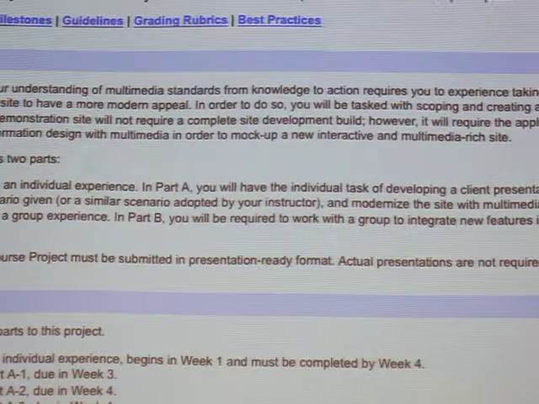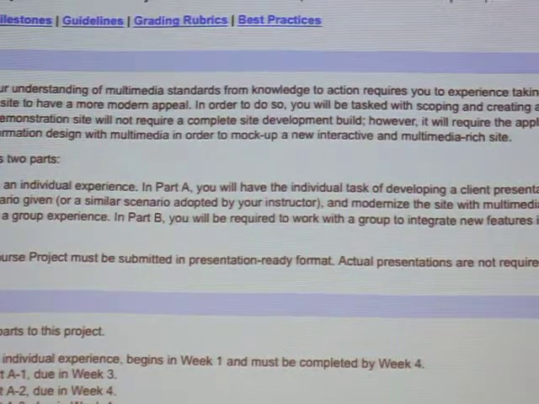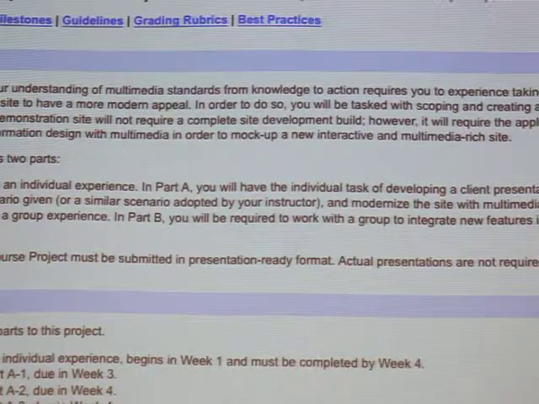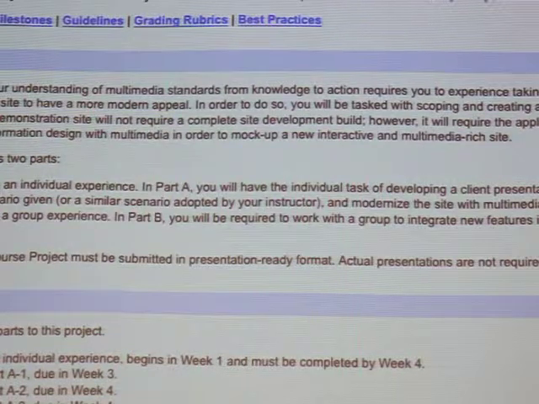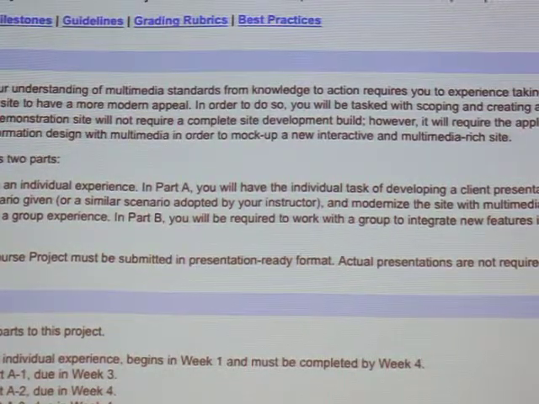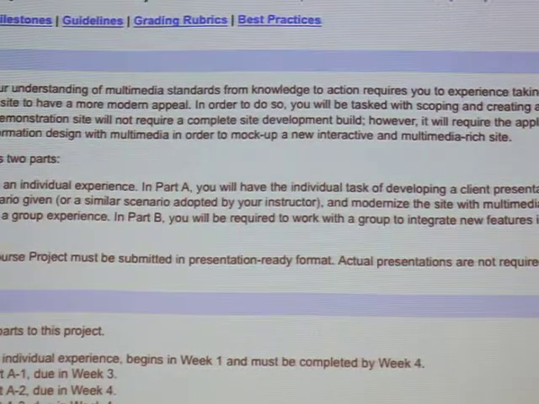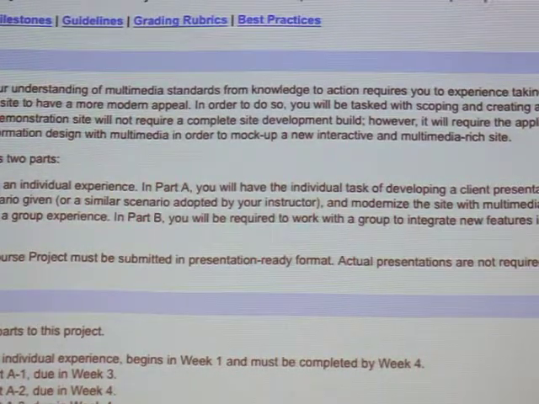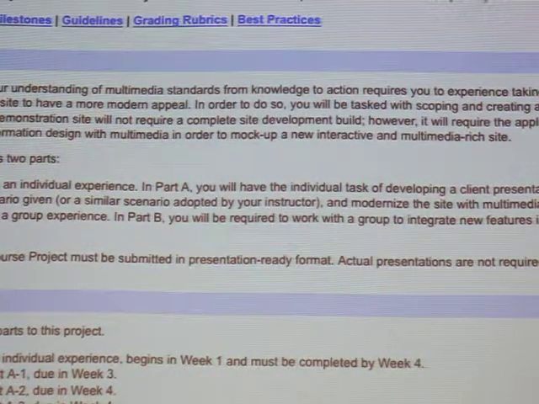In order to do so, you're going to be tasked with scoping, creating and demonstrating a site for a given client's existing website. There is no existing website. This is fictitious. We're going to tell you the site's out of date. The demonstration site you create will not require a complete site development build. However, it will require an application of a good deal of existing knowledge in design and informational design with multimedia in order to create a mock-up of a new interactive, multimedia-rich site.